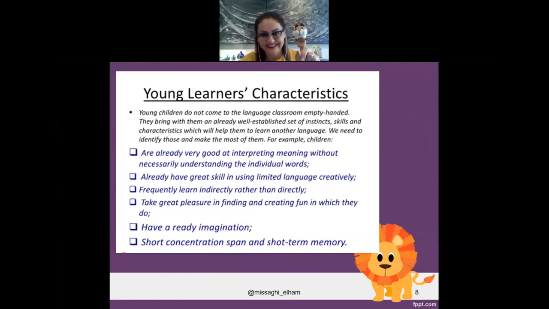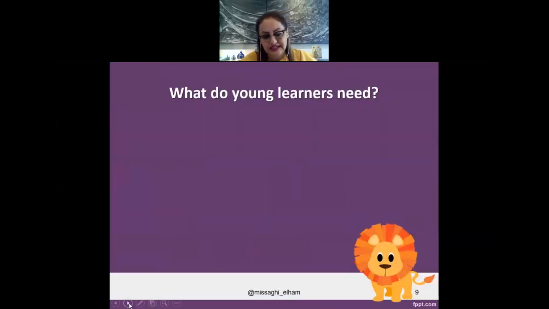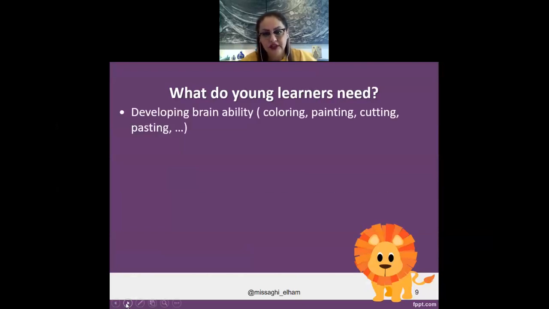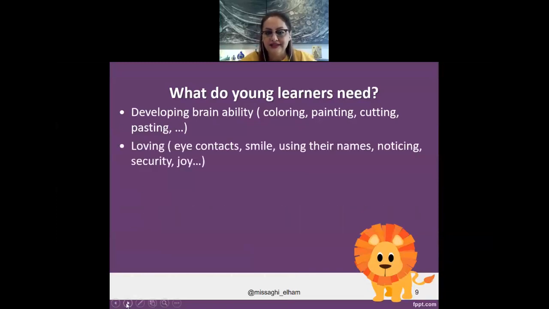And they take great pleasure in finding and creating fun in what they do. So it's good when you're planning for your class, you always think about the entertainment part, the fun part, because they really love it. And they have ready imagination. When you said, okay, imagine it's raining, they thought, oh, it's raining. So they can imagine. But they have a short concentration span and short-term memory. So that's why we need to practice and repeat the same thing via a variety of activities.